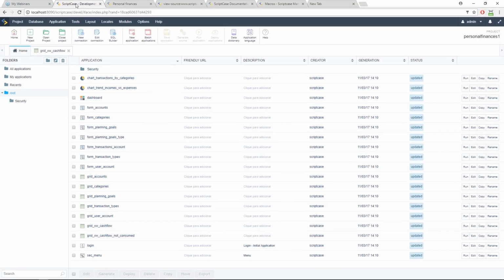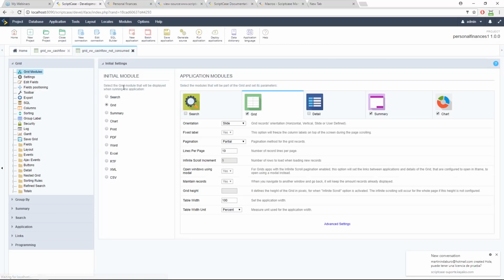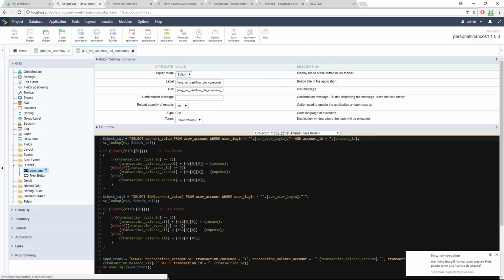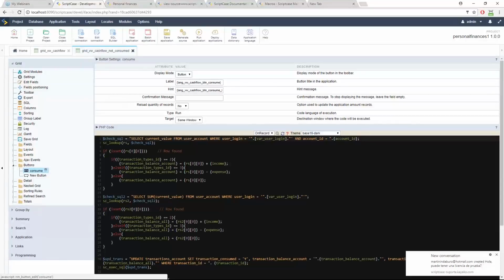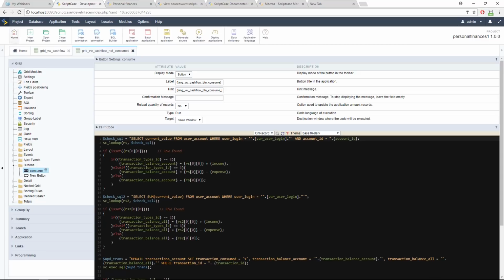Then if you go back here to Scriptcase, this is the application, the cash flow not consumed. This is exactly the same as the grid cash flow. The difference is that you have this button. This is a run button, just updating the database fields to confirm the transactions. So this is also an example of using a run button.